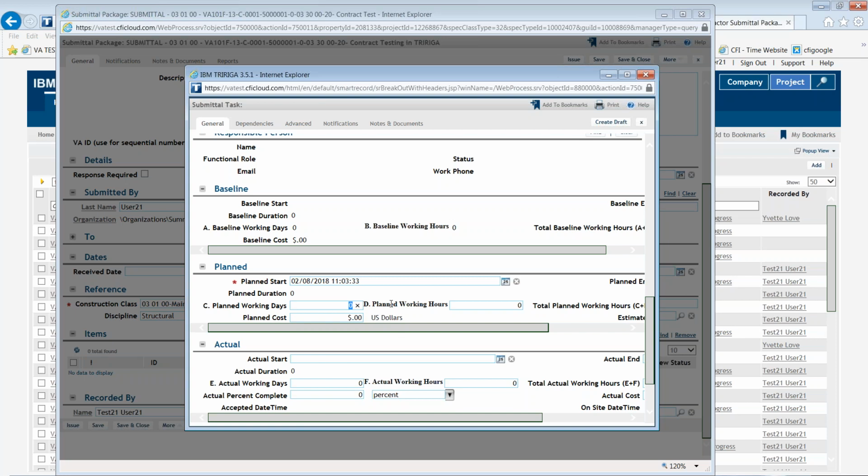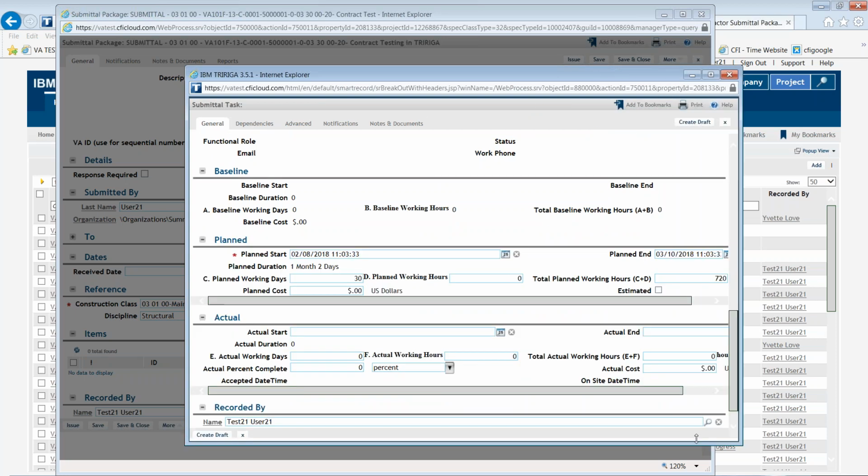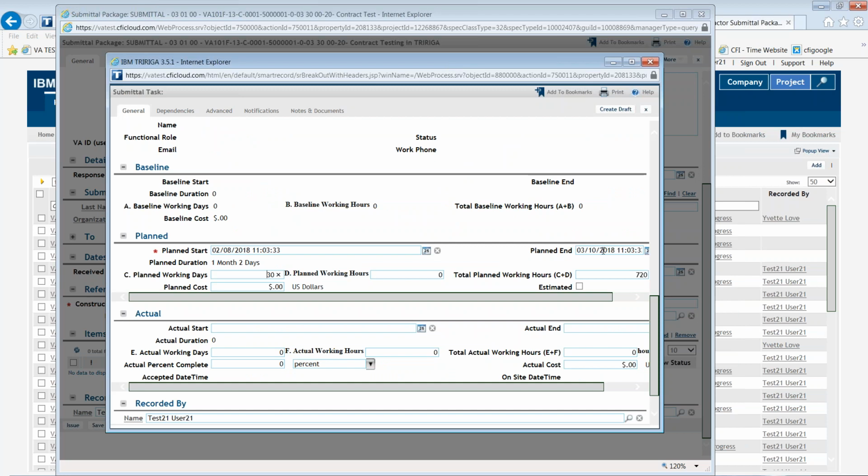So we'll put here 30. Once you click out of the field, the system starts working on doing the calculation. And you'll see here that the calculation is to 310, which is 30 days. It's not how long it'll take you to perform the work, it's the contractual days to complete the submittal package.